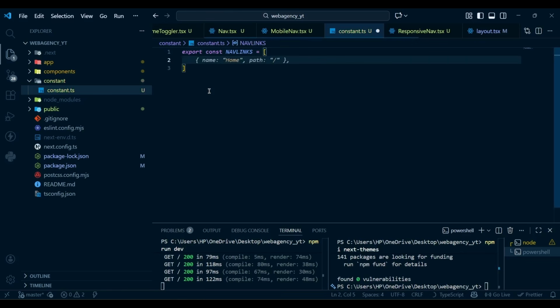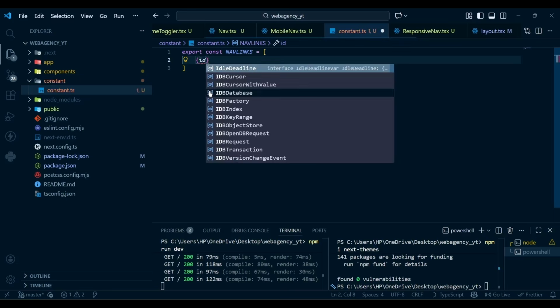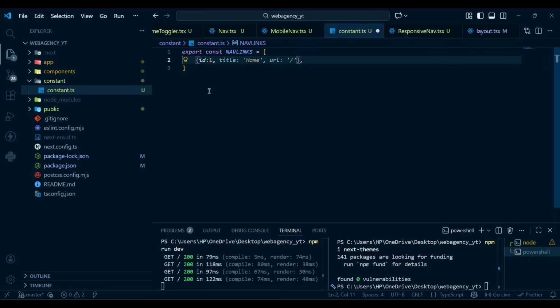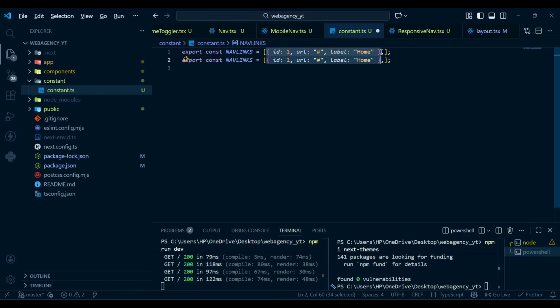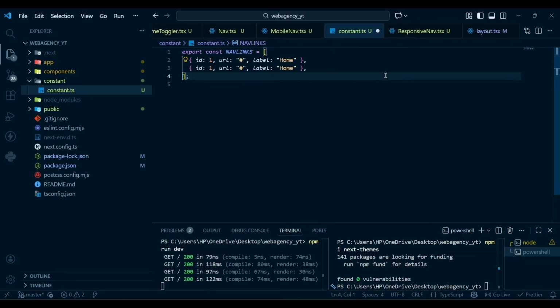Here you can add your other constant variables as files, and you can export them from this constant. So our nav links, here we will have an object, and in the object we have an id for one, then we have a URL. So I'm going to use a hash for now. You can use an actual URL if you want, and then a label, and the first one is home, and then I'm going to copy it 6 more times because we have more. So I'm going to copy it multiple times.